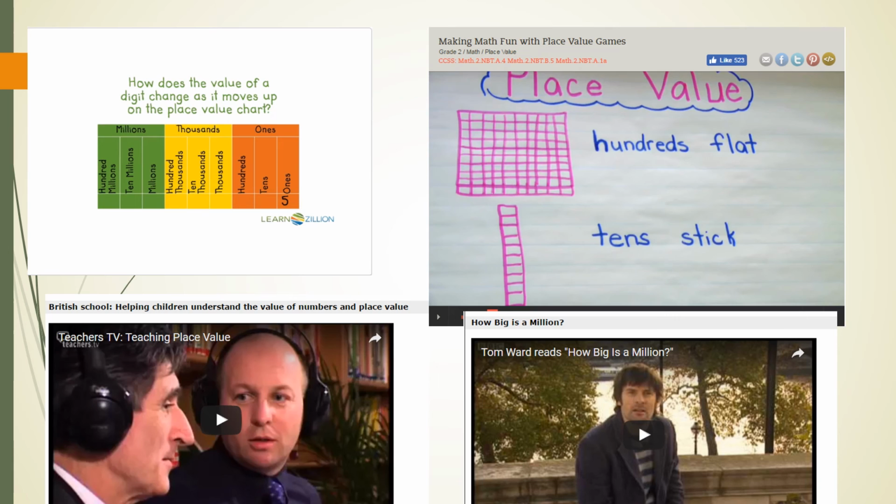Down in the bottom left, a British school. These 2 men that you actually are seeing are actually sitting in a different room with a TV monitor and some headphones, and they're watching teachers teach live some place value concepts to a very young class, and then they're talking about it to each other and kind of analyzing what's going on in the classroom. It's a very interesting lesson.